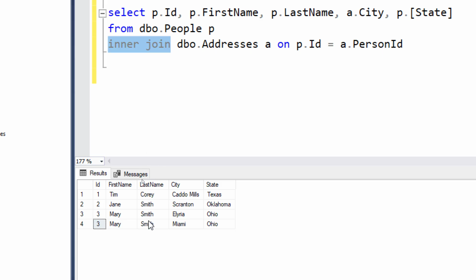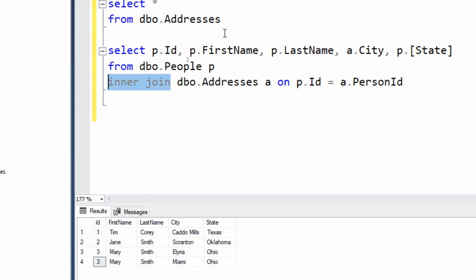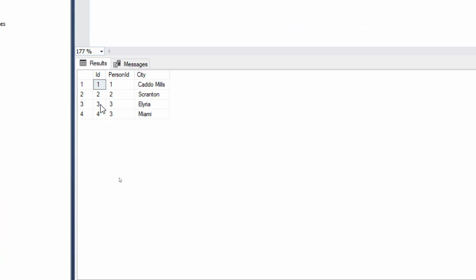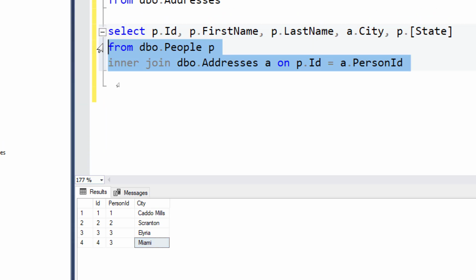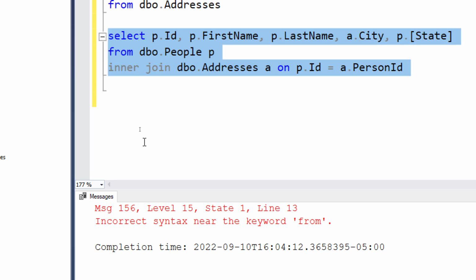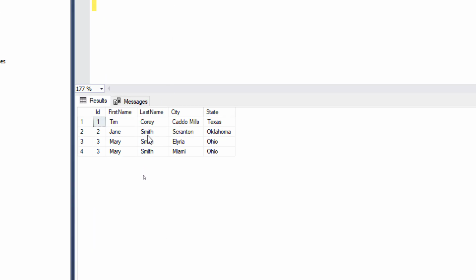Now, why do we have a duplicate? Well, if we remember, if we look at the addresses, and let's run just this, we have 2 records that have a person ID of 3. One that says Elyria and one says Miami. So when we run this query, we have to highlight the whole thing. There we go. We get 2 records, but we repeat Mary Smith in Ohio. Mary Smith in Ohio. ID of 3 for each. So we have that repetition.